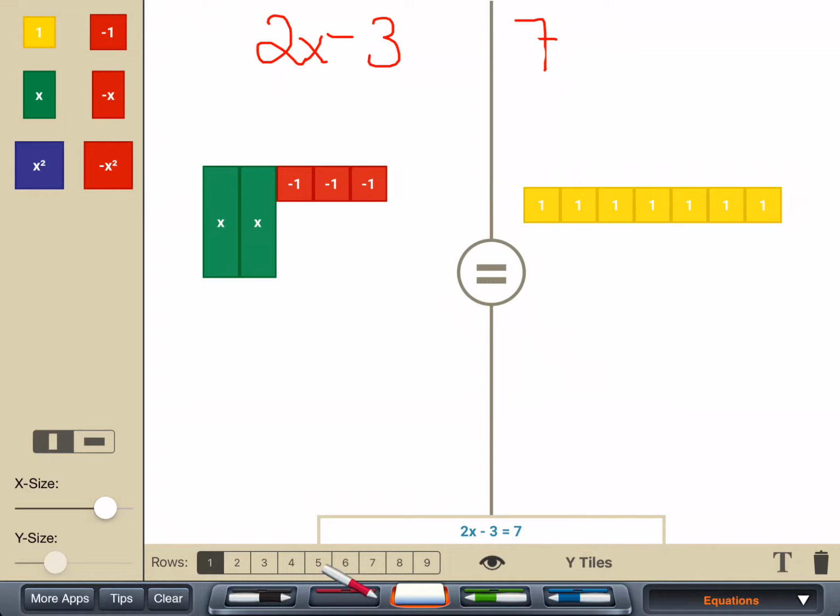So with our CRA, concrete representational abstract learning sequence, well, my abstract, the symbolic notation, is right here. This is where we want students to be eventually. We want them to progress to the stage where they can understand an equation, in this case by looking at the abstract notation. However, this app also gives the C and the R rather.